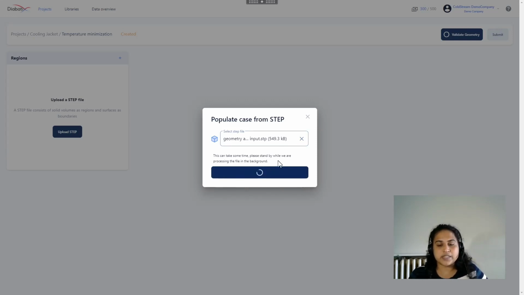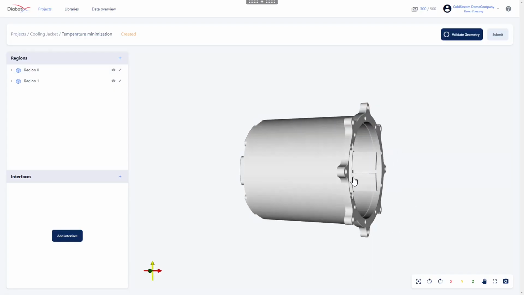For the case setup, I typically have a 5-step process. We start with uploading the geometry on the platform, which is what we're doing right now by populating the case. The second would be to apply all the boundary conditions. The third step would be to include manufacturing settings and your desired region. The fourth step would be to include your optimization targets and constraints, and the last step would be to validate your geometry and submit the case. All right. Let's set up this case now.